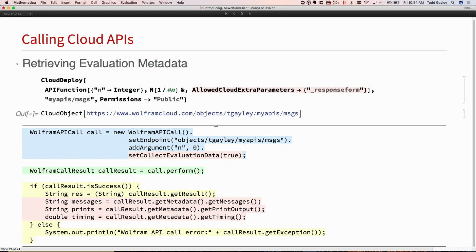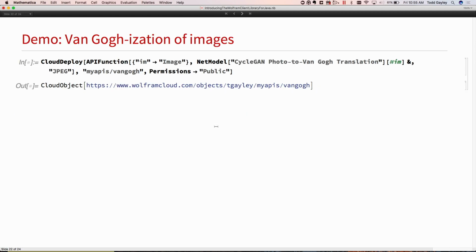So again, we just set collect evaluation data to true. If we do that, then the Wolfram call result object that comes back has metadata in it. You can get the metadata out, and you can get messages, which is an array of strings, and prints is also an array of strings. So you can get any messages and any print output generated, and you can also get the timing of the thing.